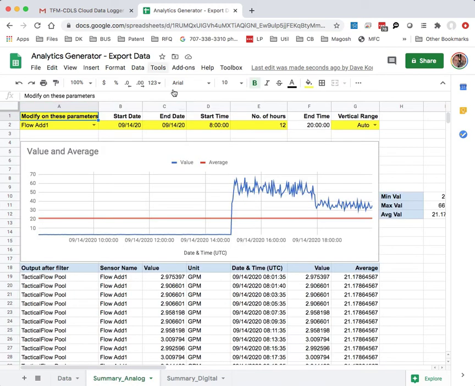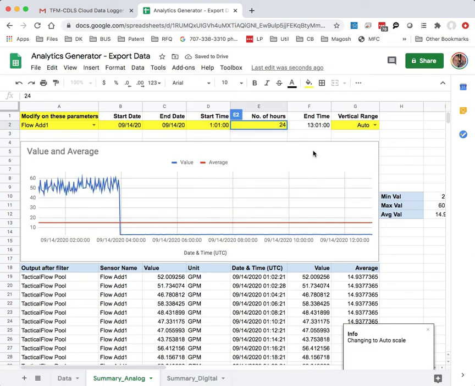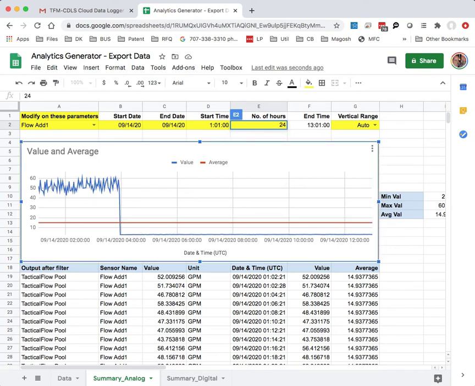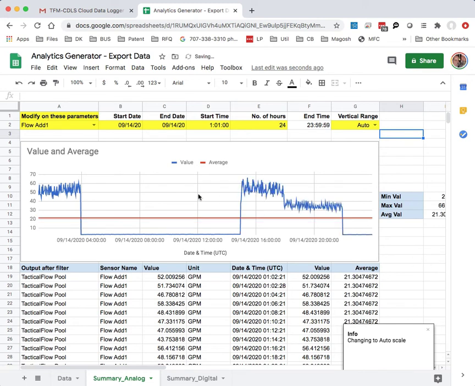So the summary analog 1:01, 1:01 and 24. And so we'll see the data for this particular thing where this machine turns on and off, and it'll fill out the rest of it while it's busy working. Okay, changing the scale. So here's 24 hours of data.